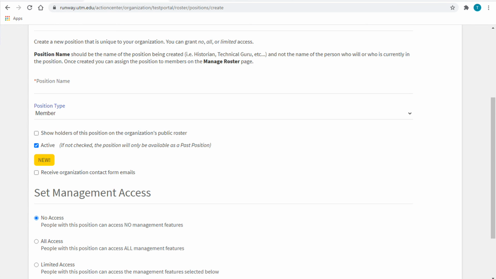The final access is limited. This means that you can choose which features they use, so if they only need access to events or forms, you can limit that position to just those features. In order for you to use the new position that you created, make sure to click the Active button. This allows the new position to be used.